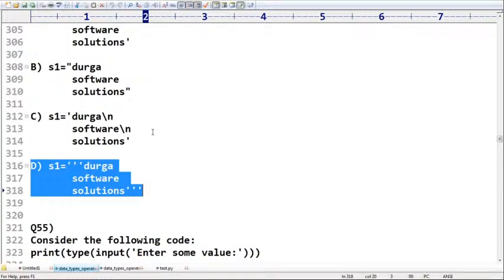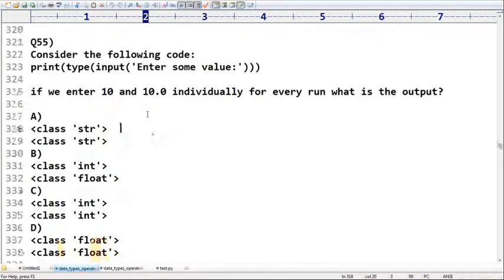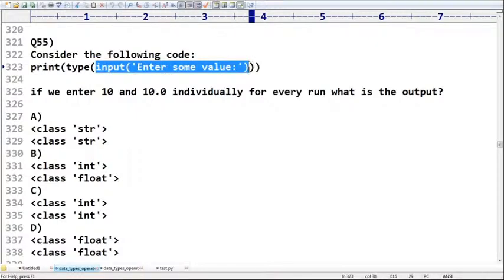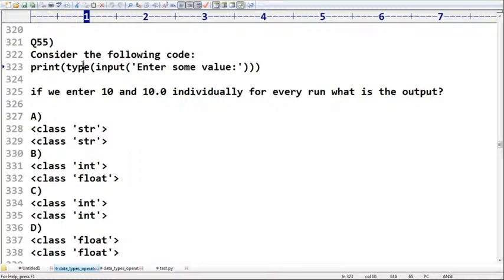Divijot? Okay, well, now the next one. Just observe that. Consider the following code. Print type of input, enter some value. Print, enter some value. Have you observed, right? Now take it with very special care. Now you are going to get str type. What is the type? It is str. So the output is always str type.